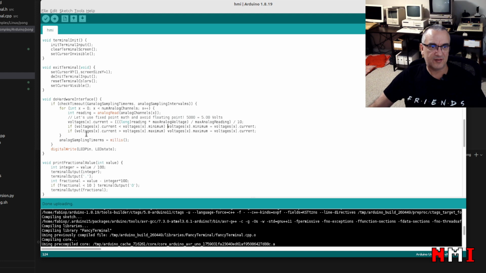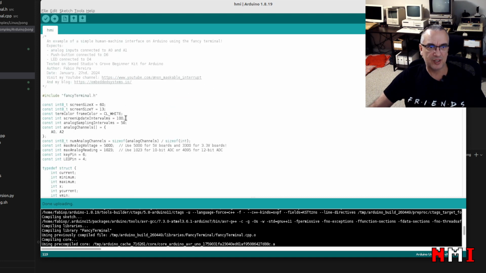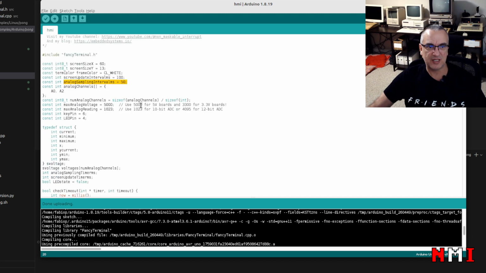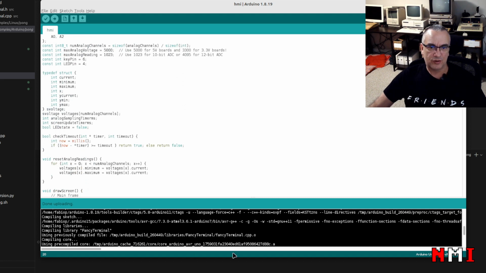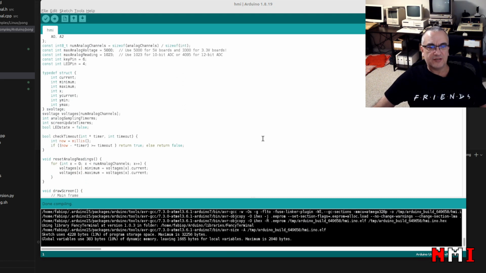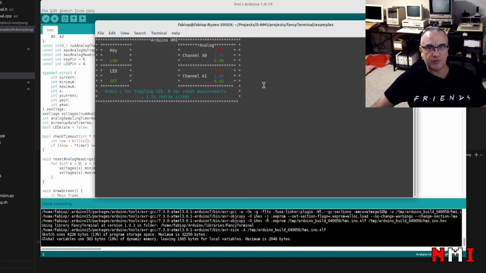The ADC sampling we only do every specified interval, and we can see on the top that we do the screen update every 100 milliseconds and the ADC sampling every 50 milliseconds. Okay, that's it. Now let's try the code. We already uploaded it to the board, and it's running here. Here we can see the analog readings, the status of the switch, and the status of the LED.